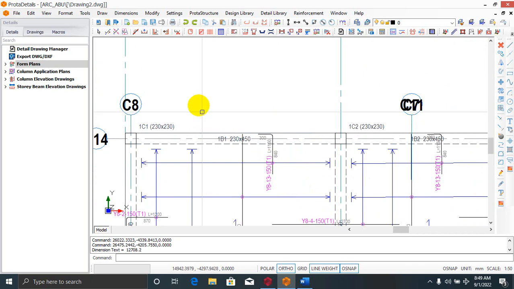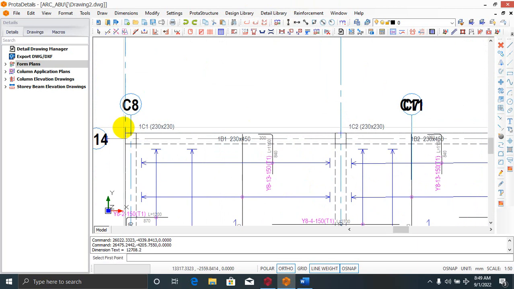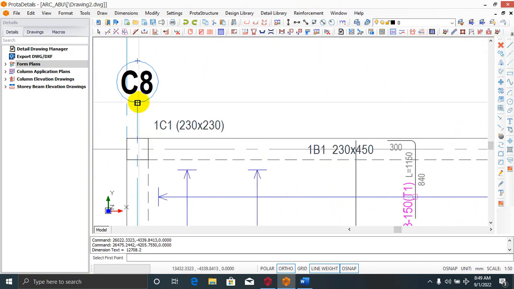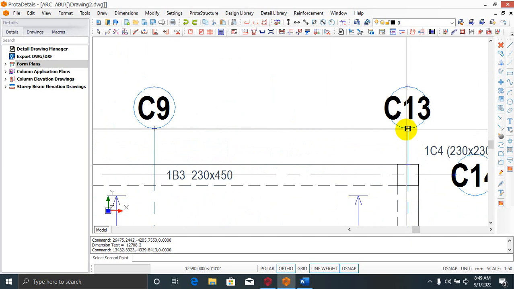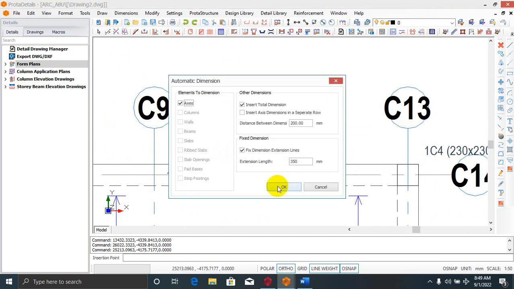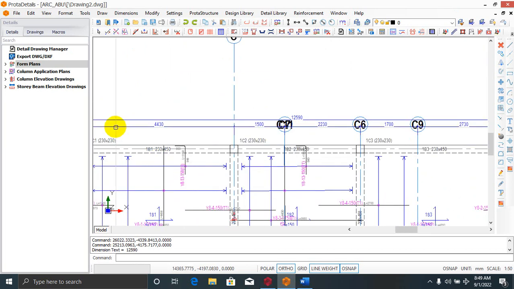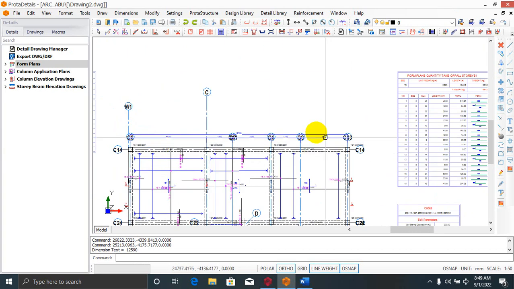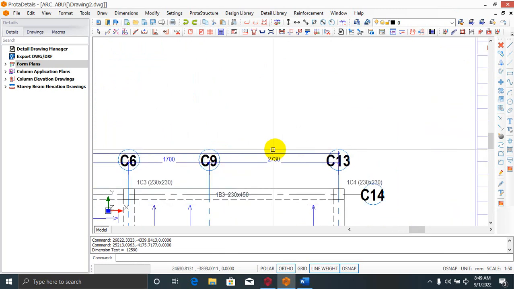So I'll Ctrl Z, come back to detail library, automatic dimension. I'll click here, then I click here, and then I can click outside anywhere, and then I click OK. Now you can see it's straight. Now it has given me the entire dimension, and then the length from here now to here.